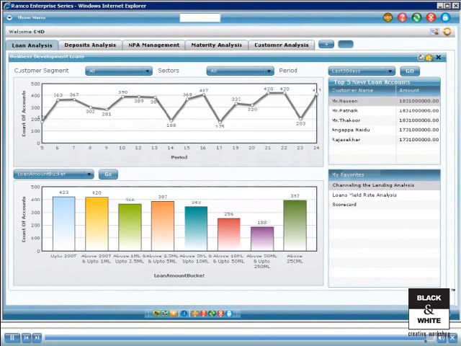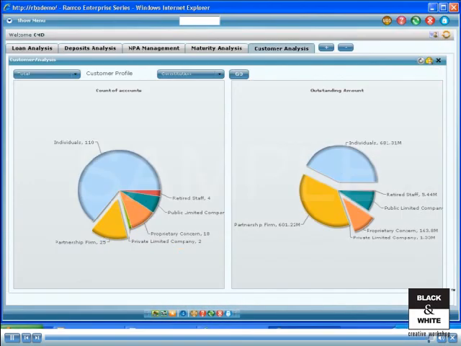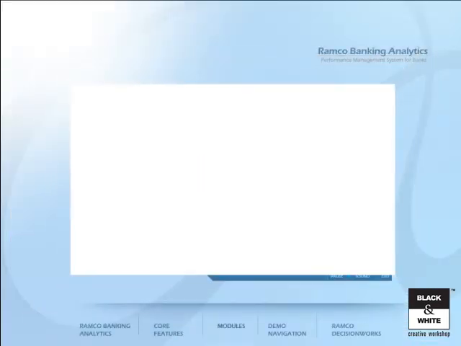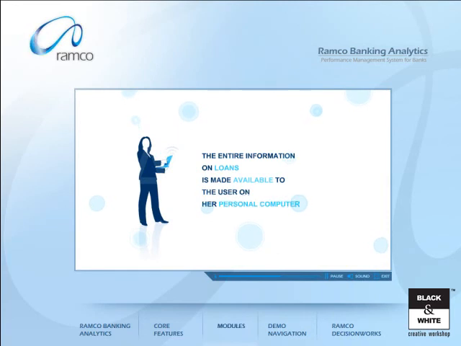There are different dashboard layouts possible, like the user-designated personalized graphical views, as shown here. To summarize, it was just demonstrated the ease with which the entire information on loans is made available to the user on his or her personal computer.